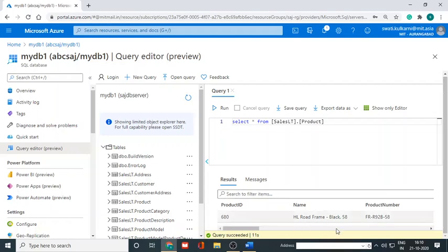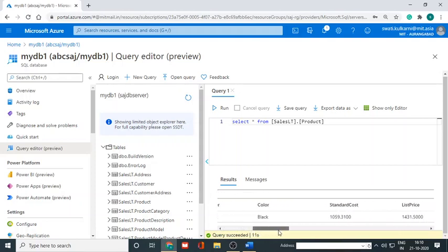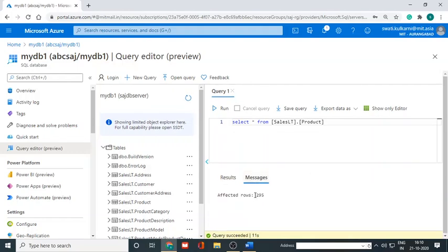Okay, so here you will see the table SalesLT.Product consists of various columns like product ID, name, product number, color, standard cost, list price, size, weight, product category, product model ID, likewise. Okay, so whatever data result you got, if you click on this message, the number of rows affected are 295. That means there are totally 295 rows in the given table.